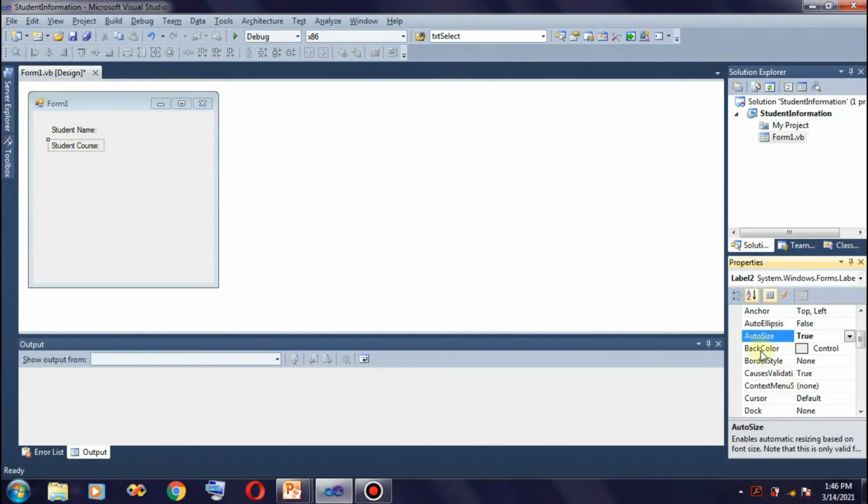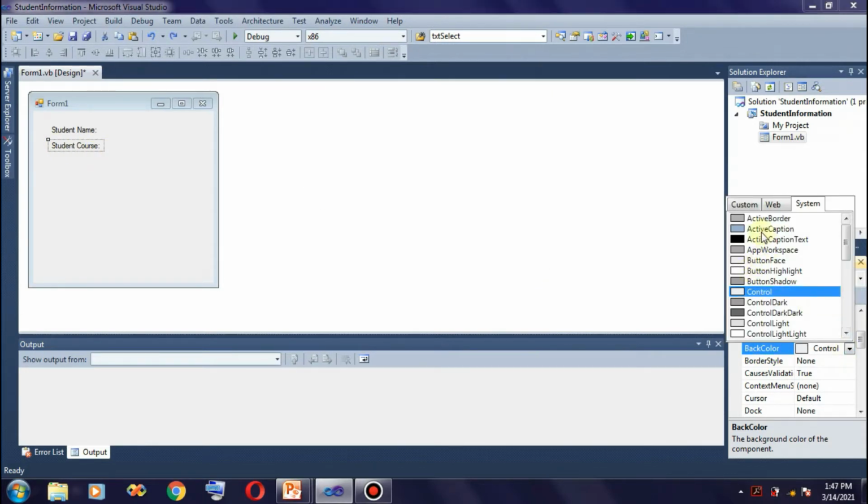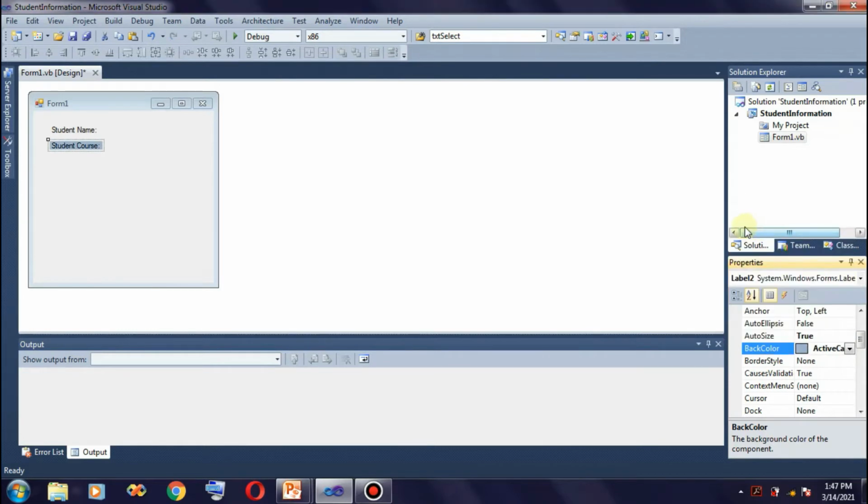We also have the back color. If you want to change the background color of the label, let's say, gusto mo siyang gawing active caption, click mo lang yung color na gusto mo. Observe, magbabago yung color ng label. So, balik ko lang to sa dati. Control, that is the default.